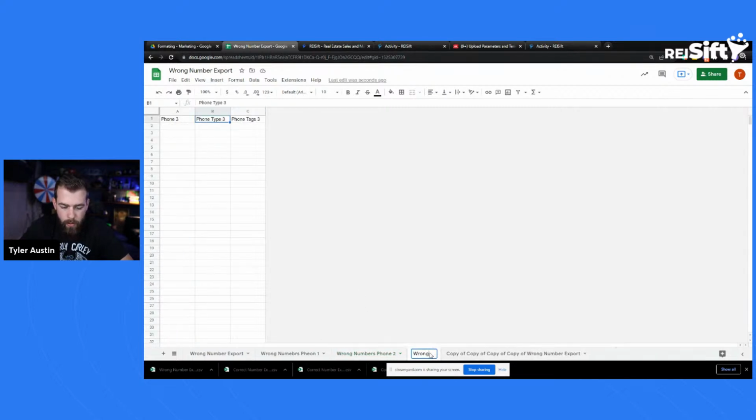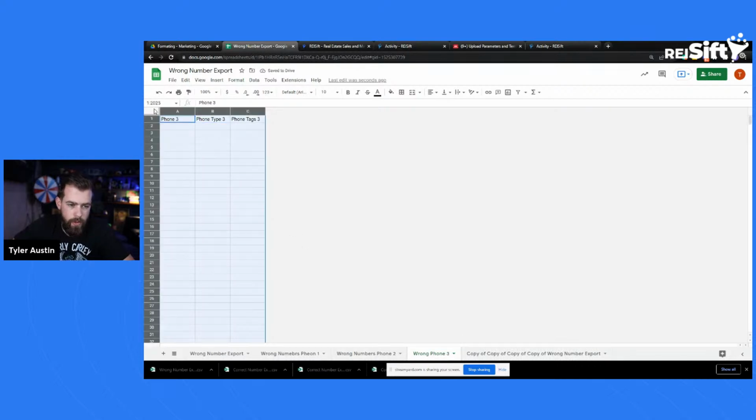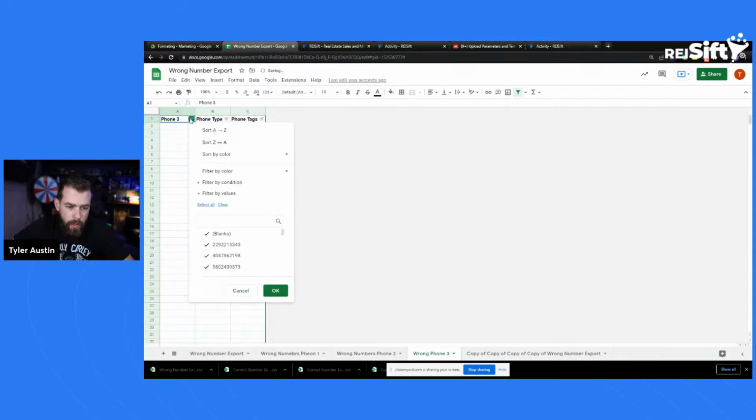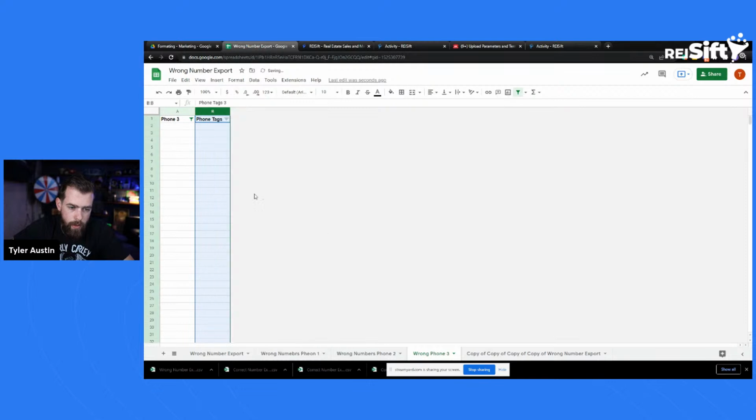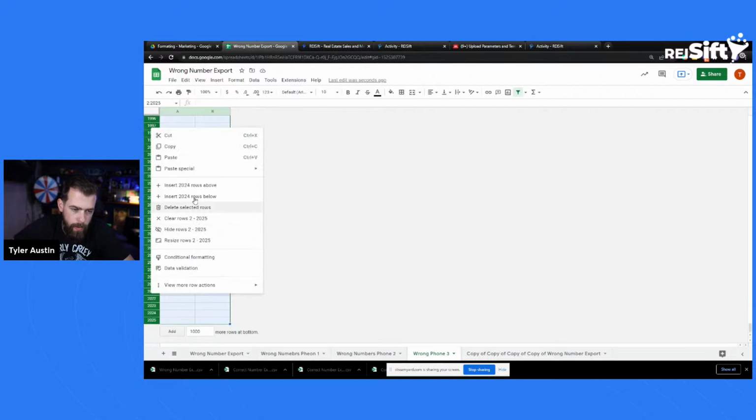This would be wrong, phone 3. And so again, just doing the same thing, taking this, filtering, removing all blanks. So just do blanks. I don't actually need this column at all. Select all of these, and then delete them out.